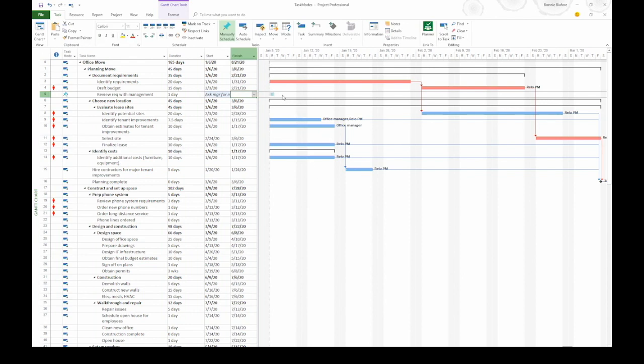Notice in the time scale, the task bar looks a little different. It's a teal color, but the ends are faded, and that's an indicator that you don't have dates assigned to this task. Well, let's say that a few days go by and the manager gets back to you and says, hey, let's do this on February 24th. So I'm going to type that date in the cell and then press tab.